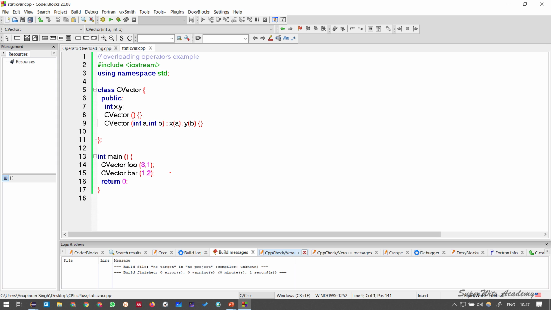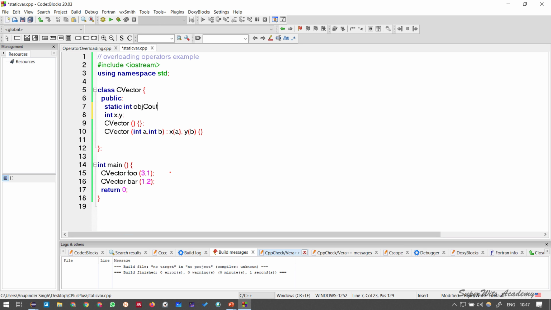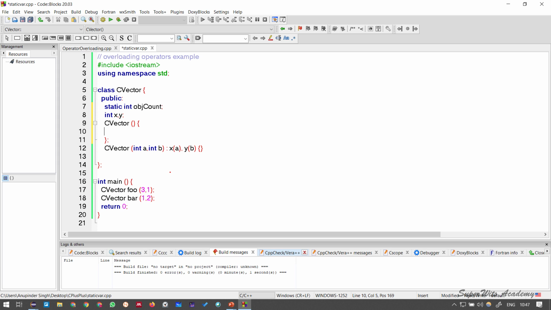Now here what we can do is define a static variable. So let's say static int obj_count, right? I'm going to use this variable for counting how many objects have been created for this class. So the default constructor is going to have obj_count++, right? And one more thing, I have to send an initialization call for this variable.